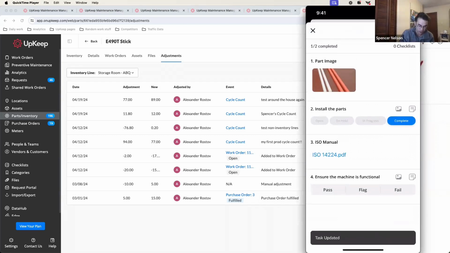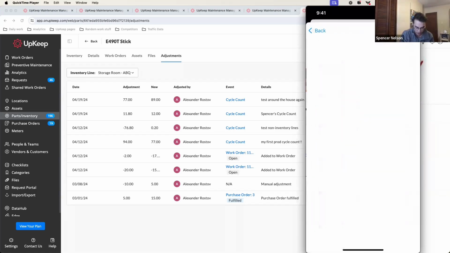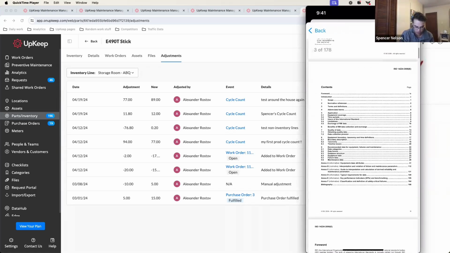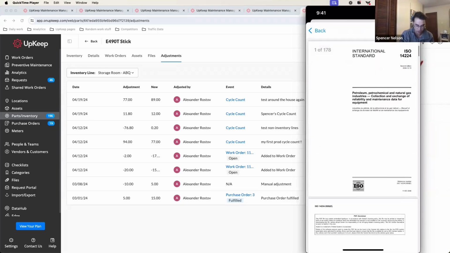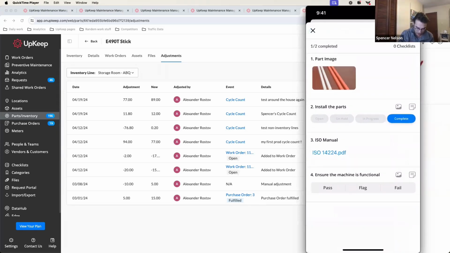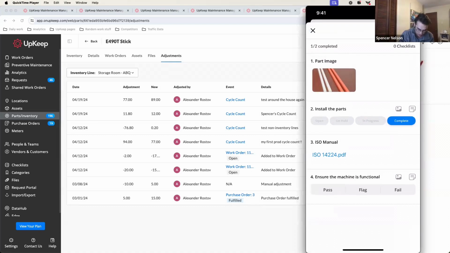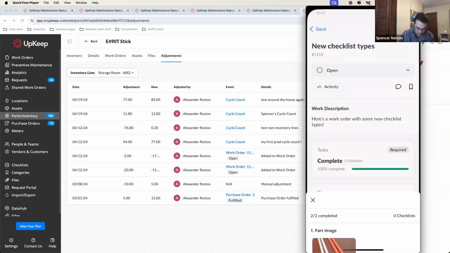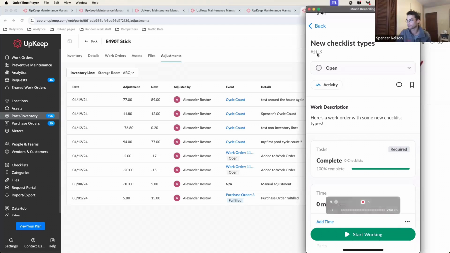Then maybe they go ahead and install that part, and then maybe you want to give them a manual or something to reference. You can upload files that are not images, like a PDF. They can click into those, and whether it's a manual for ISO standards or a manual on how to improve an asset or how to perform a certain check, you can put that right on the task. And then finally the technician can finish out their checklist tasks and complete their work order. All right, that was a lot of things, but I'm really excited to hear your feedback here.